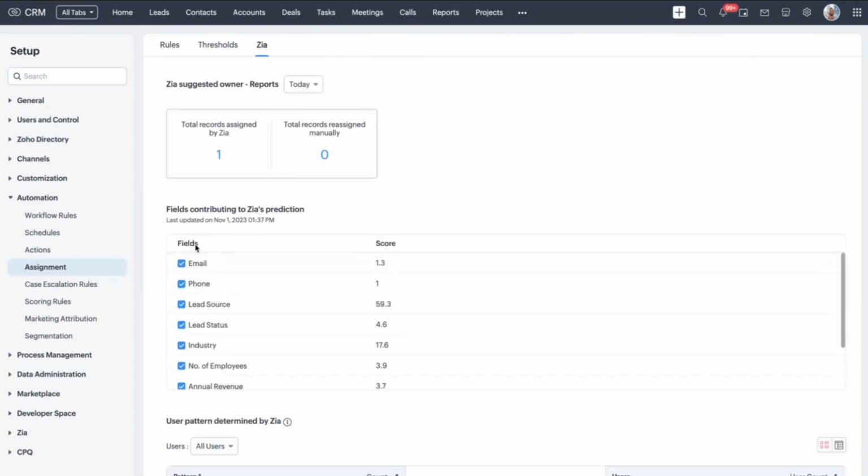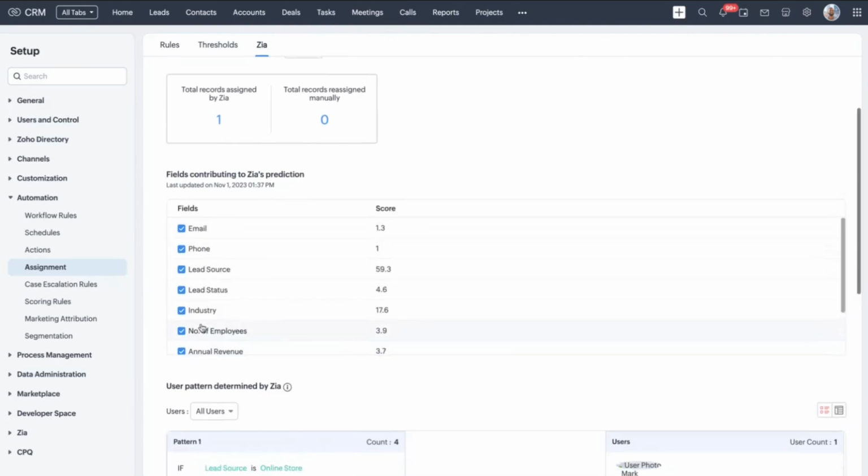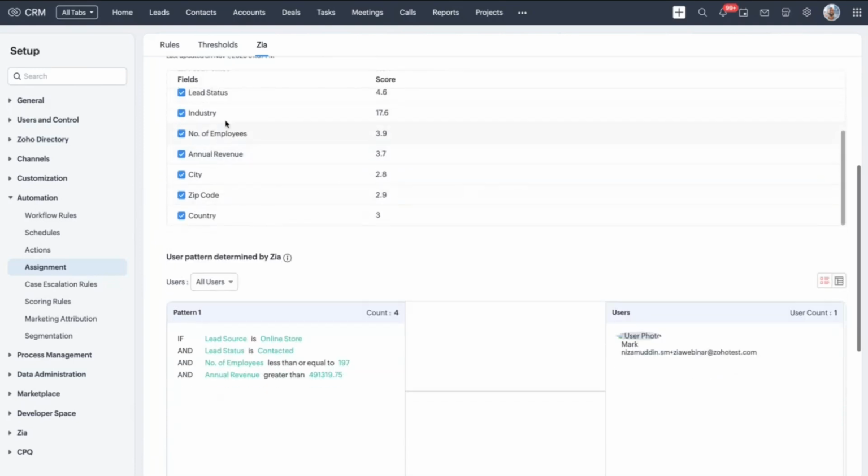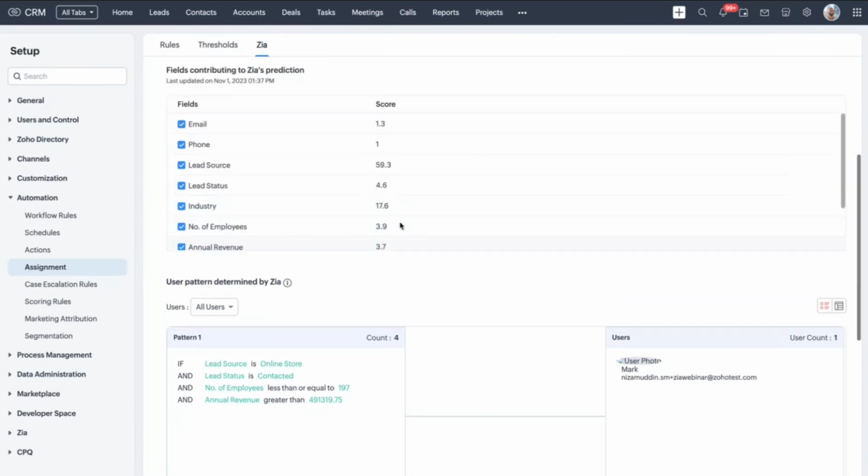You can see Zia has picked up some fields on its own, again based on your history, and it has also given specific scores to each of these fields. So let's say lead source is assigned this score, phone is assigned this score. So there are different fields. It's all determined by Zia, and the score is the valuation for each field to determine the owner.